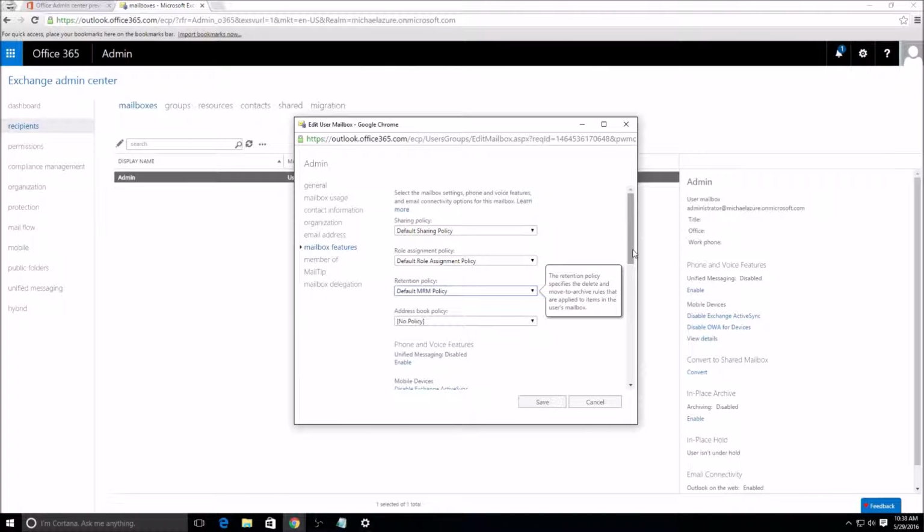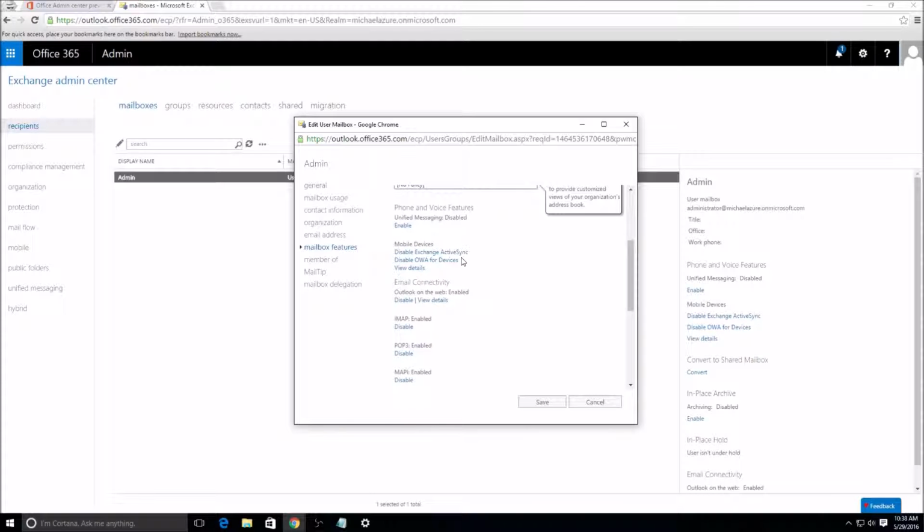So unified messaging, more of a Skype thing that I'll get into in a later video. Mobile devices, ActiveSync is just configuring the default profile. OWA for devices, that's an app in the Google Play and the Apple App Store. I can go and view more details on those.